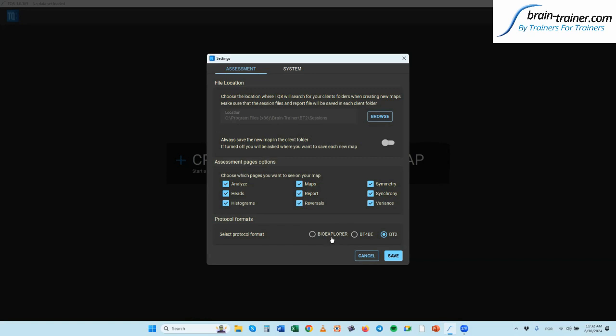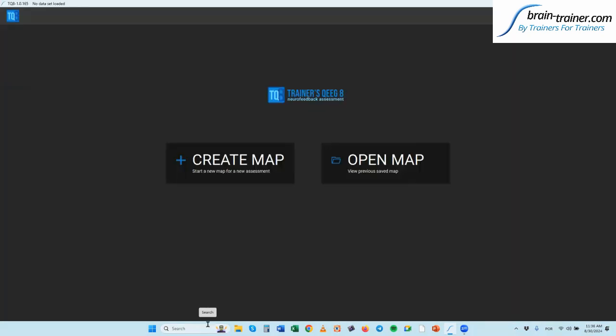BioExplorer has different names for some of the protocols, as does BT4BE. And there are also some options which are available in BT2 that are not in the other two programs. In TQ7, you have been able to put your software on a single computer. With TQ8, you're still going to place on one computer the file that has the ability to actually create a map. But you can put as many versions of it as you want to at no additional cost on as many computers as you want to, so that you can open maps on those computers and see what the training plans are and so forth.